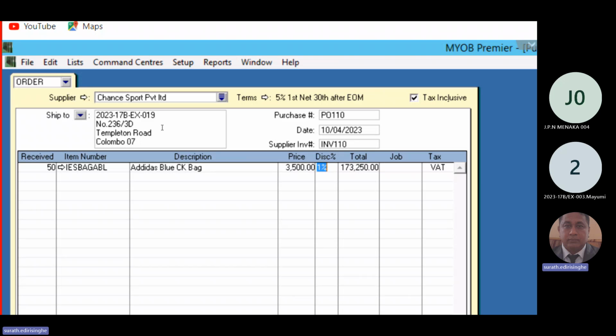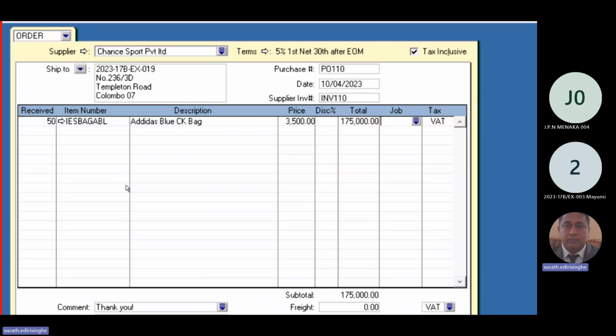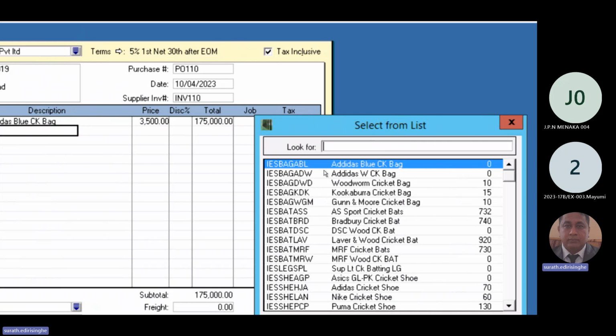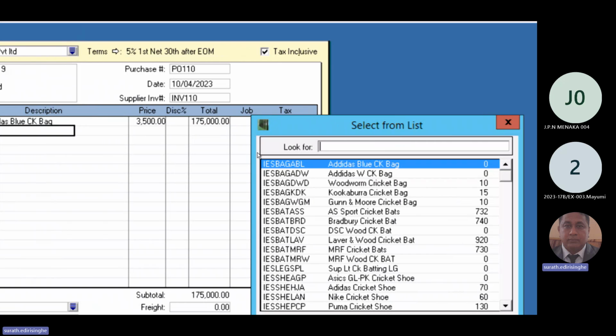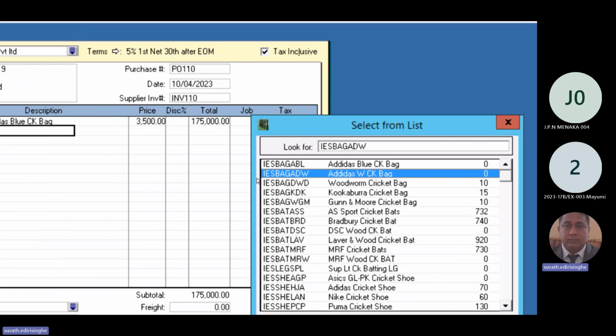Automatically update our discount percentage, whether you get discount from supplier or not, you decide on here. 3,500 into 50 bags, 175,000 VAT liable. Next, 50 item of second category, Adidas, what do you mean by WCK bag?